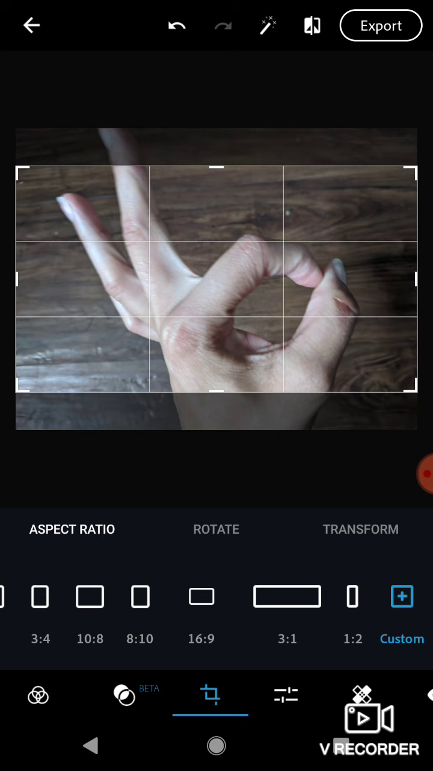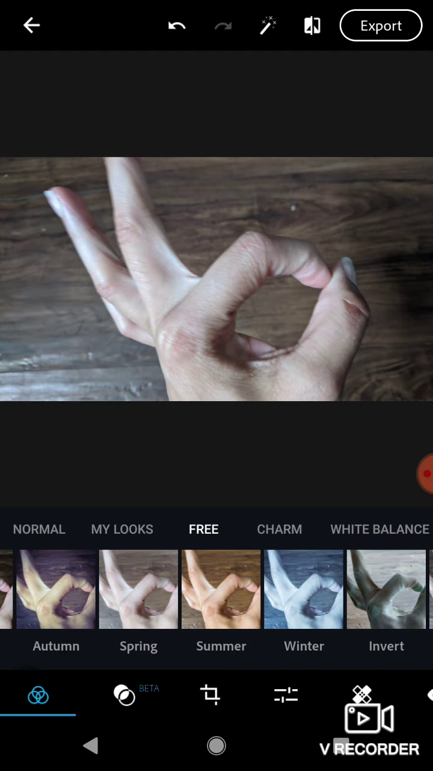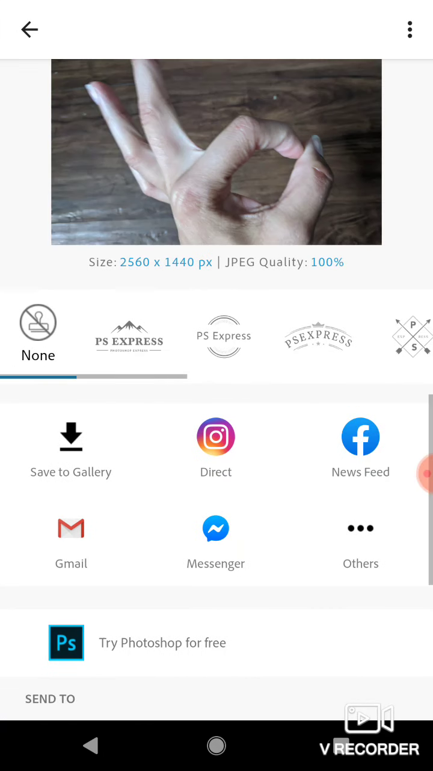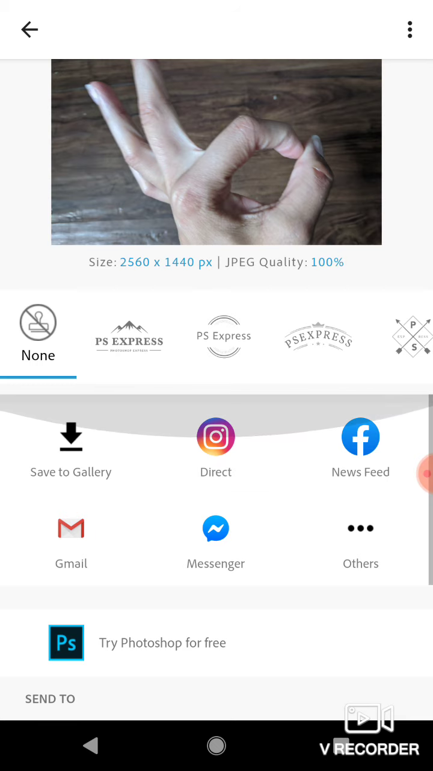Alright, so then to save that, just pop over from the crop button to something else, like back over to the filter thing, and then you're going to export it and save to gallery. Don't forget to save to gallery.